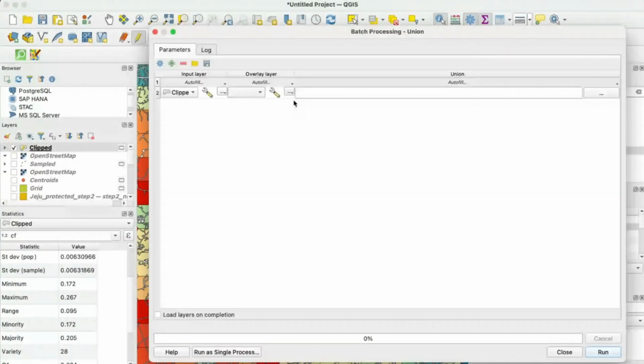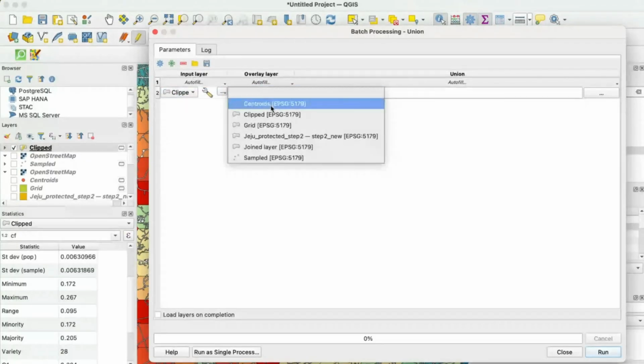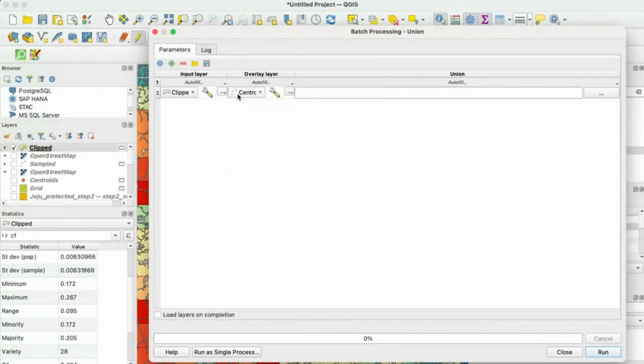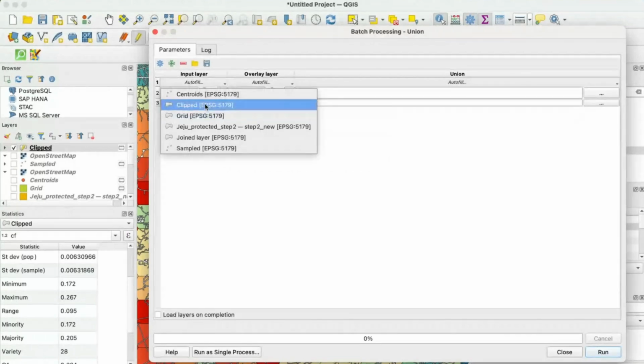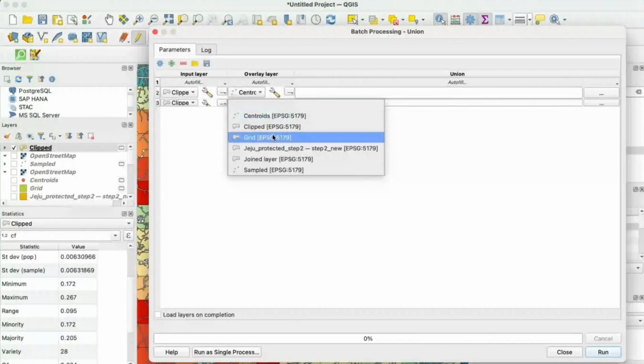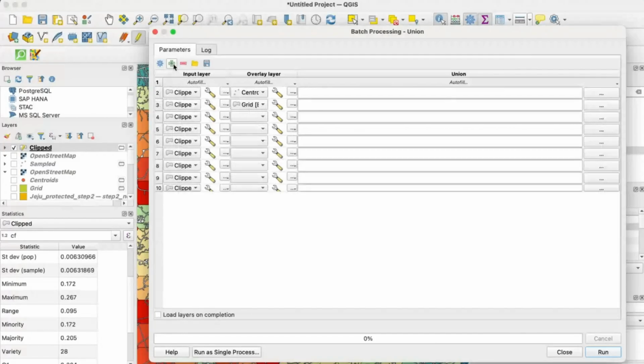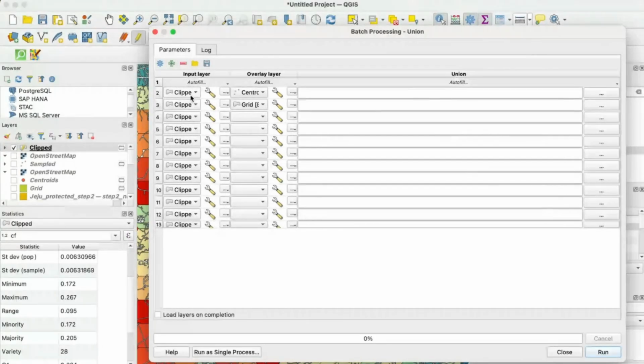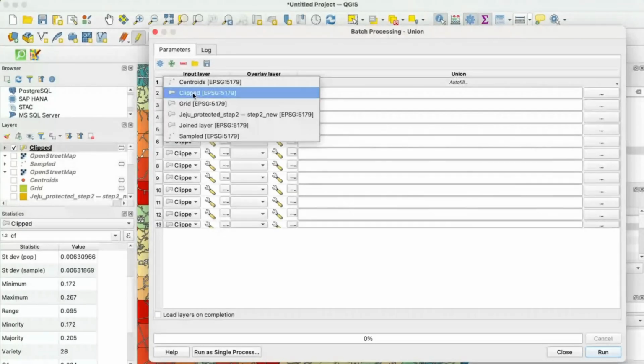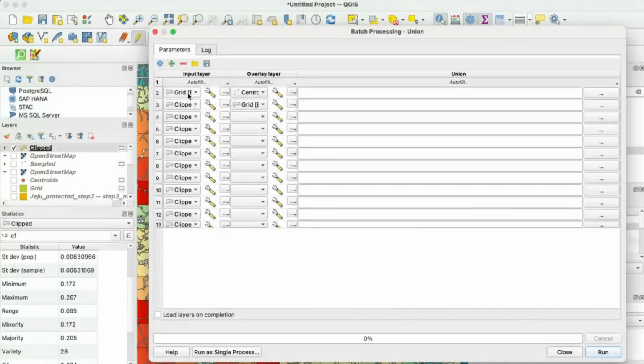If you click it, now things can be quite different. The first input layer is clicked and the overlay layer is going to be centroid. We are going to unite them and then add another one. Click the layer, and then probably, I don't know, grid layer or something like that. What if we have more? We can add as many as we want, but oops, I want to change the input layer. Let's change it to grid. But I want to change everything to grid.